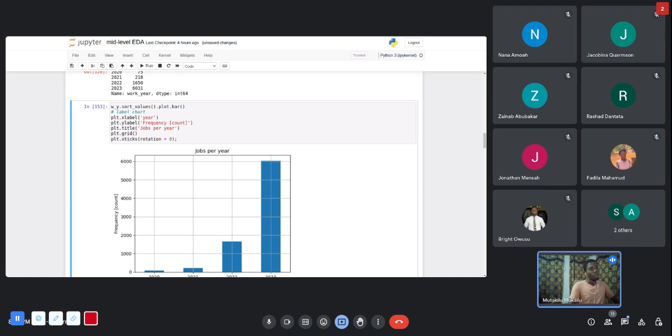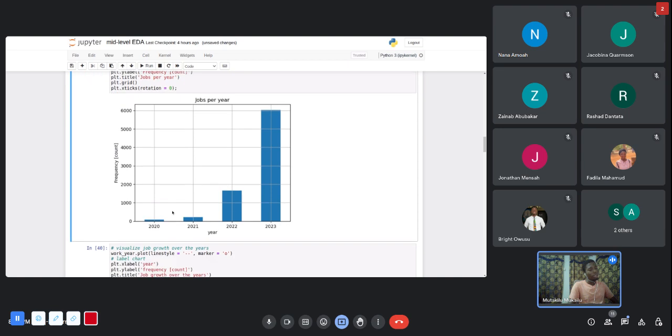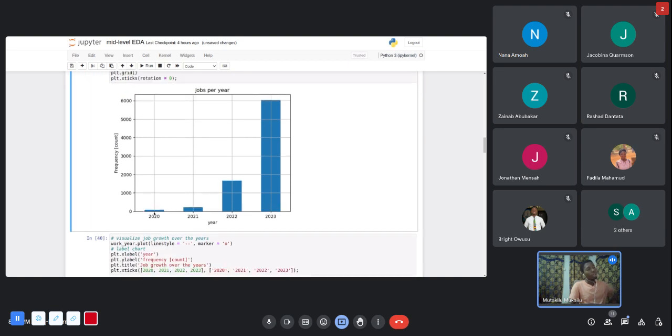Now, after plotting, let's make some meanings from this data or this chart. What do you see? The length of the bar represents the number of jobs in that particular year, not necessarily in the whole world, but in our data set. So it gives a picture of what is actually out there. Now, you can see that as the years increase, the bars also increase. What does this mean?